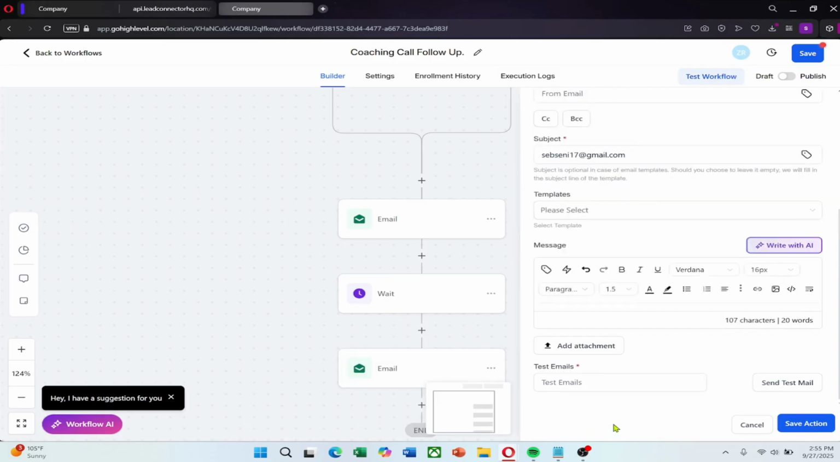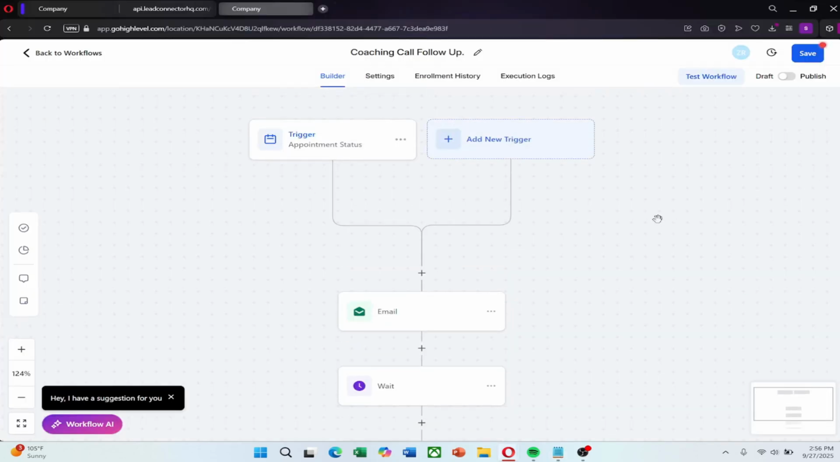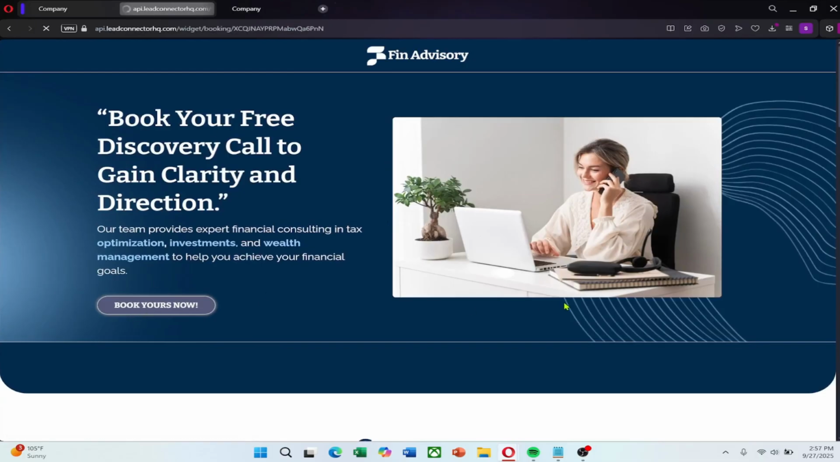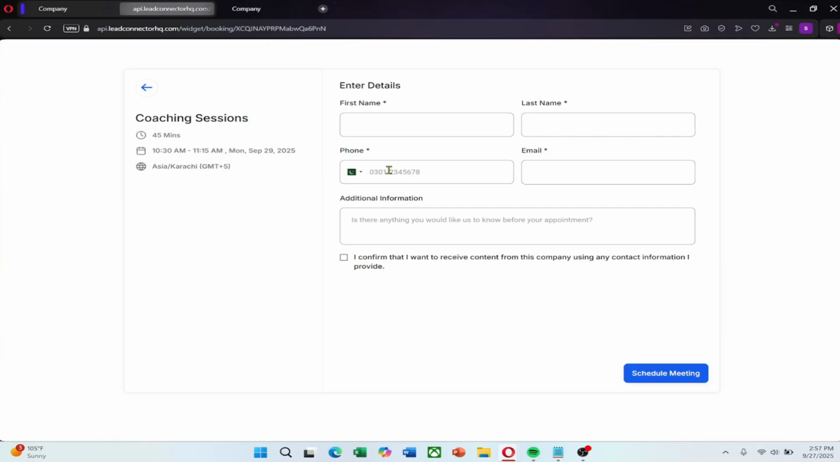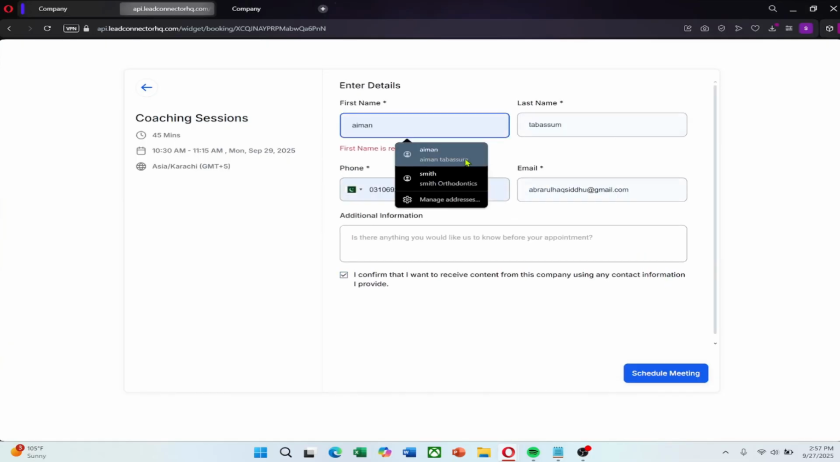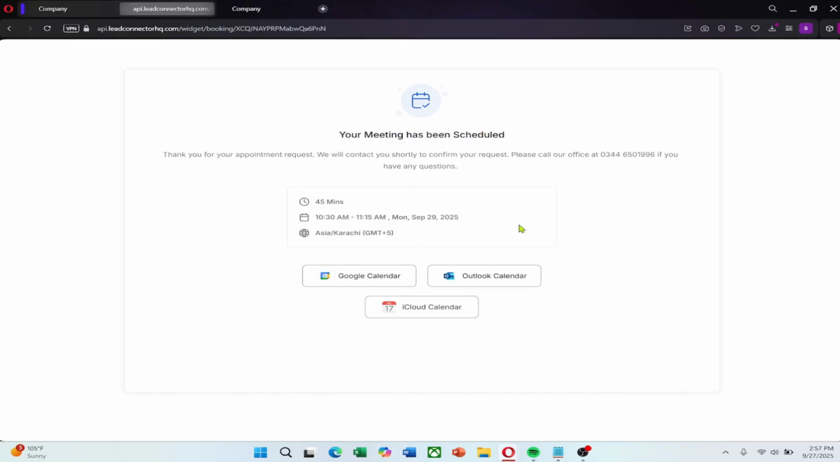Once the funnel and automation are set, test the entire flow. Go to your landing page, click the button, book a session, and check that you receive both the confirmation and reminders. Make sure your client details also appear in your pipeline under Opportunities. You can create stages like New Lead, Booked Call, and Client Signed so you know exactly where each person is in your process. Now your coaching funnel is live.